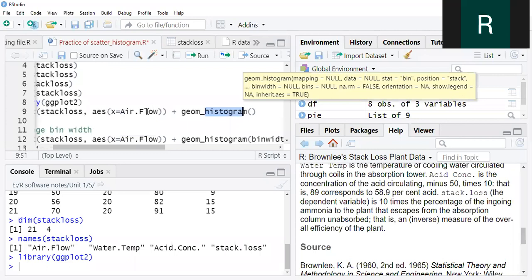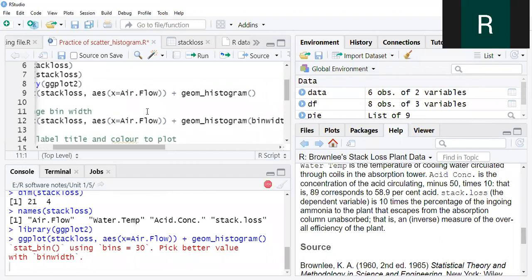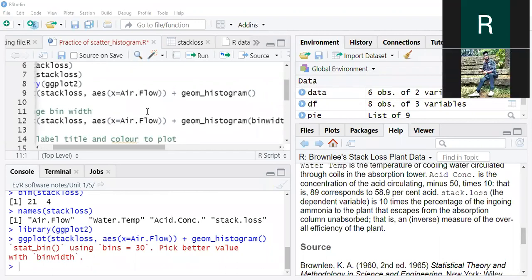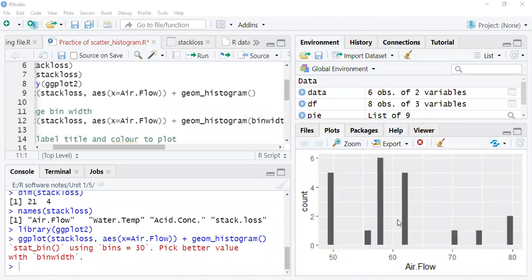If I execute this, I can see it is showing me the histogram like this. But if you look at it, it doesn't look nice. It doesn't look like a histogram. It looks like all bars, and nothing can be concluded about the data. So what is the role of a histogram? Can anyone tell me what the role of a histogram is?